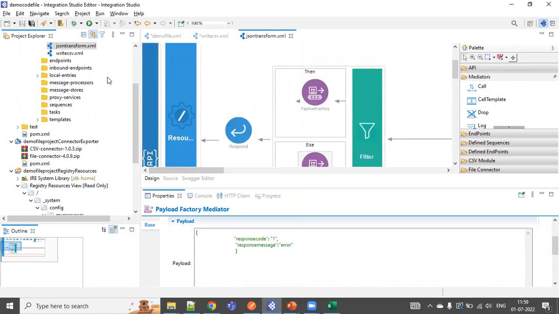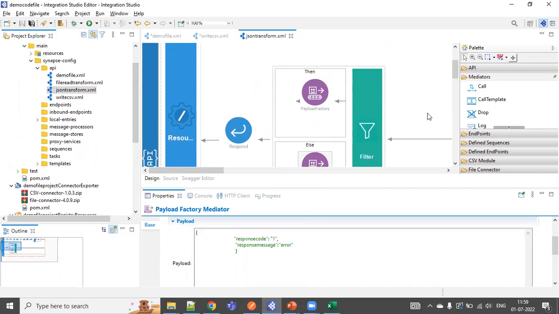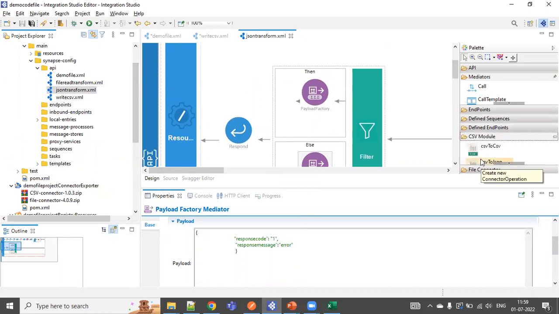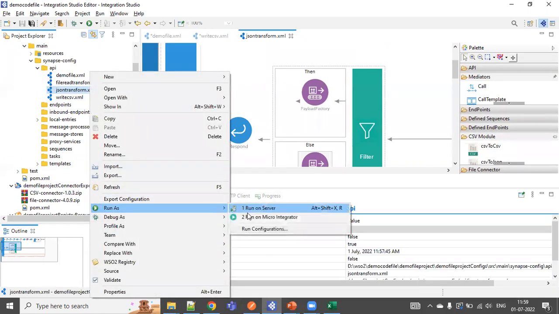And I will explain about the CSV connectors and file connectors. In CSV connectors, we will be having multiple mediators, multiple connectors like CSV to CSV, which will transform the CSV data to CSV data. Once I run it, I will explain you all about it.